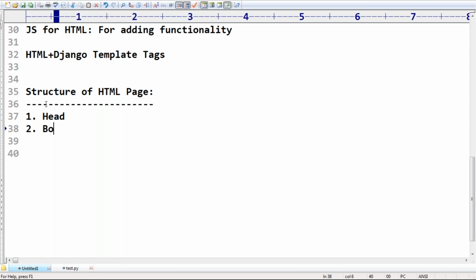Automatically. Second one is nothing but body. Are you getting it? For the human being also, head is there, body is there. Are you getting that? Head and then body. Next, sir, what is the job of this head?